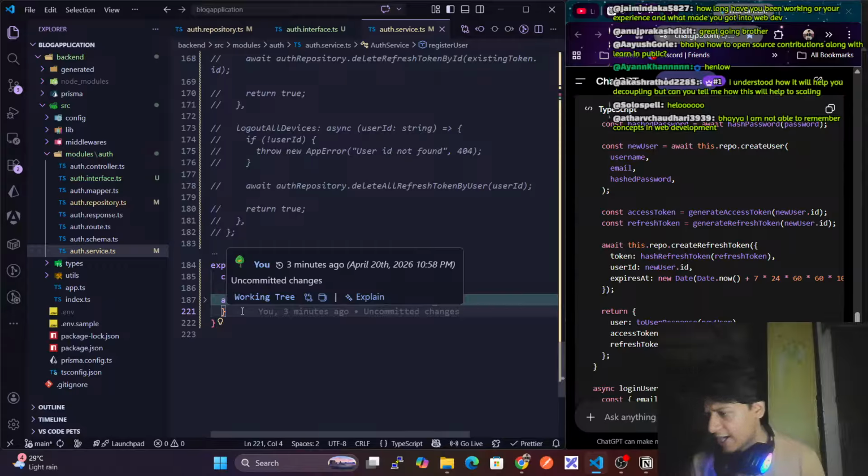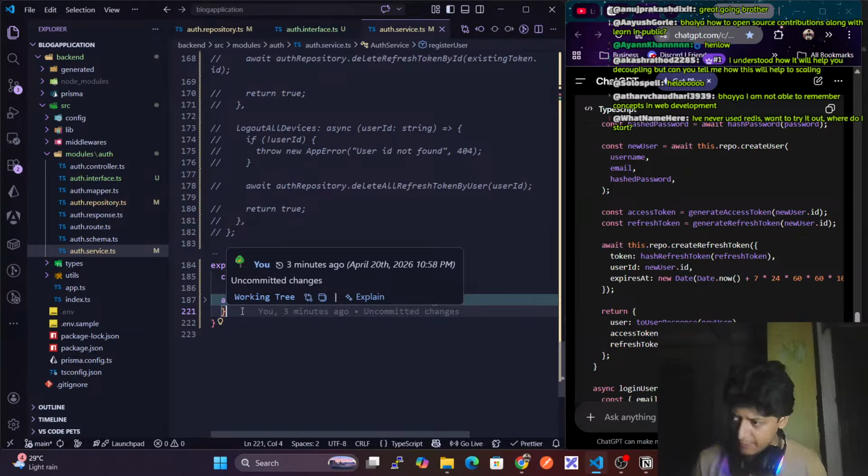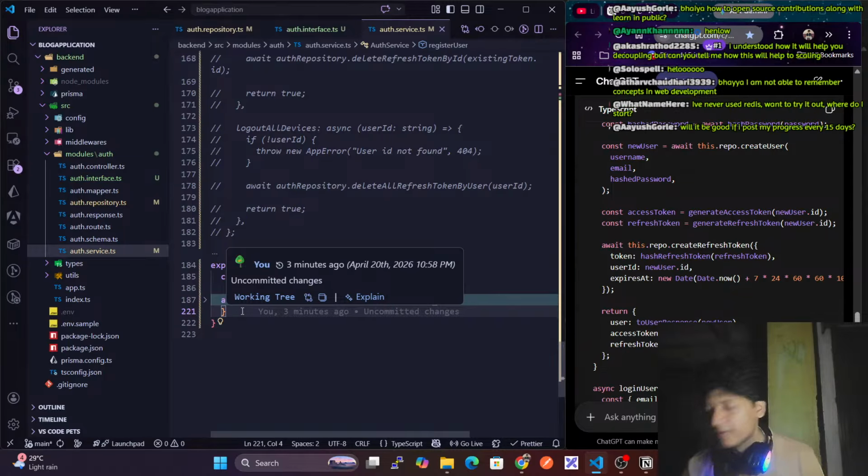Ayan Khan, welcome back to the stream. Akash, I understood how it will help decoupling, but can you tell me how this will help in scaling? See, firstly, it is the industry standard practice to write code like this, that is very loosely coupled. Second thing is, it will help in scaling. For example, now we are going with Prisma. In future, if we want to switch to a NoSQL database or maybe a MySQL database, or maybe we have to move the ORM from Prisma to Drizzle, we don't have to make many changes. We just need to get into the auth.repository file and change the implementation of those functions. That's it.